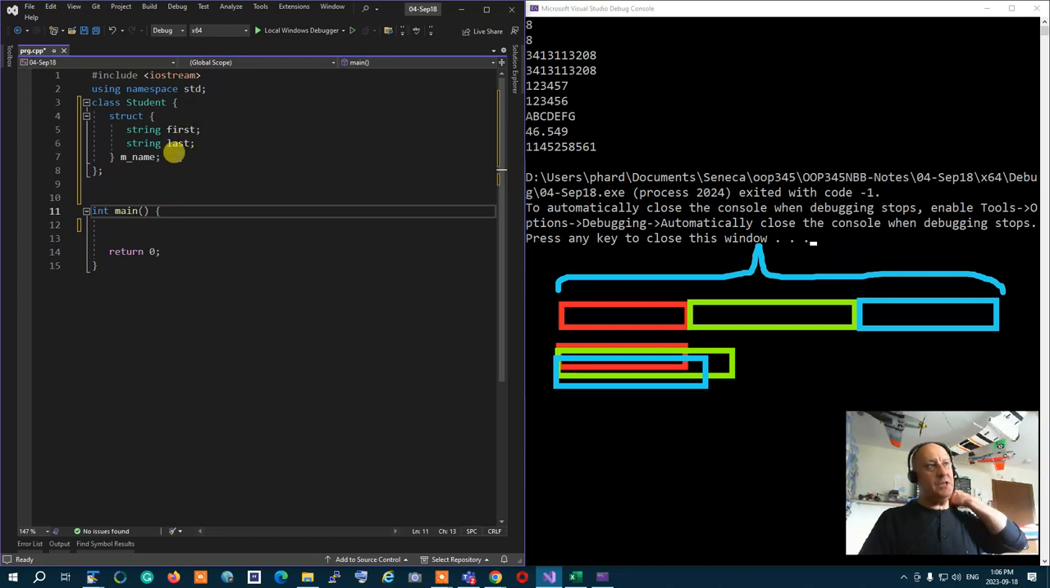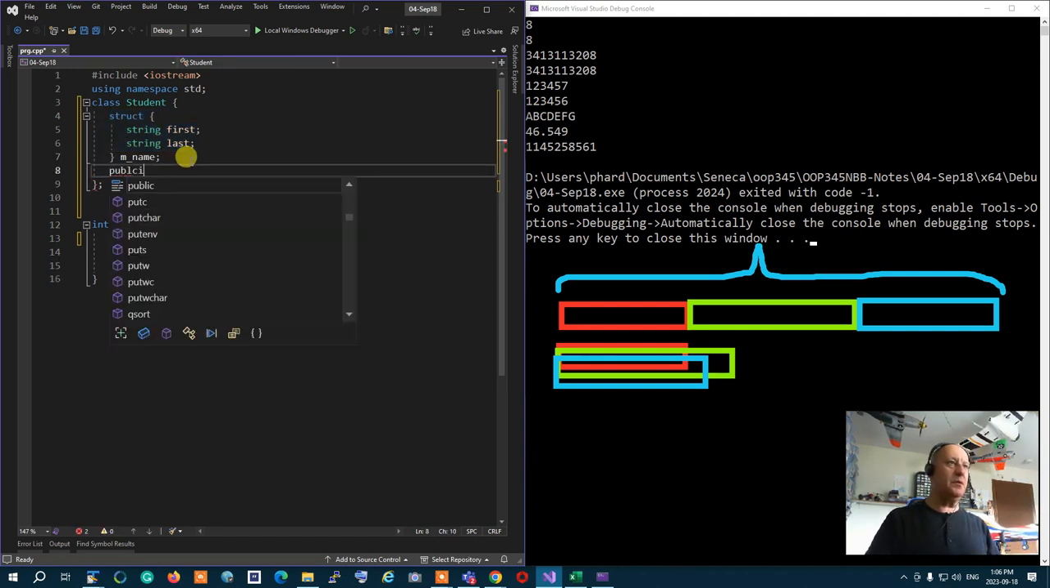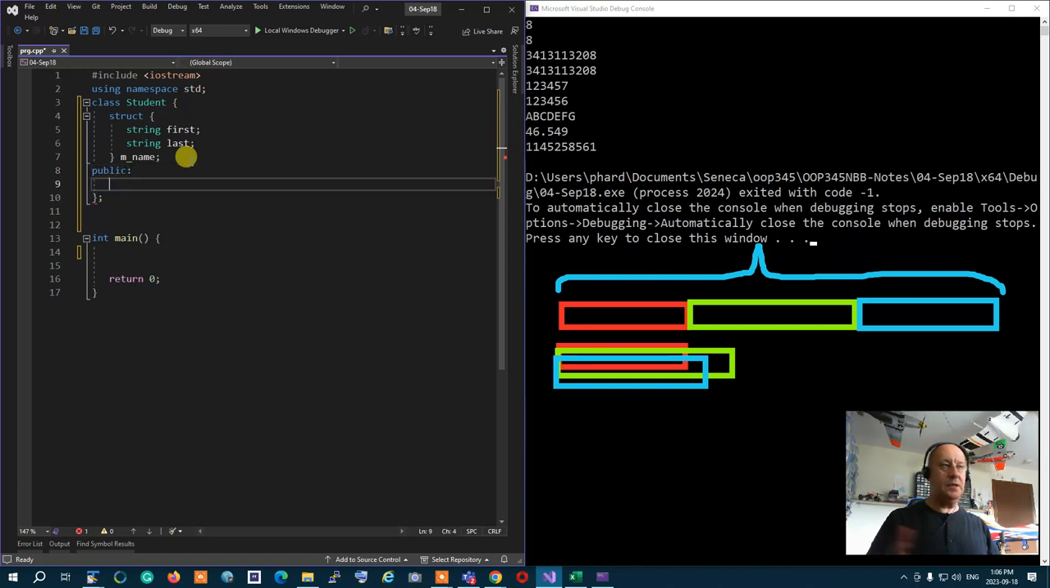So essentially, I can create a nameless structure over here, and with this nameless structure I can have a first name and last name. So I don't have to have it out there and do anything with it. And then I'm going to go public over here and continue with whatever I have. Do we understand what nameless classes are?